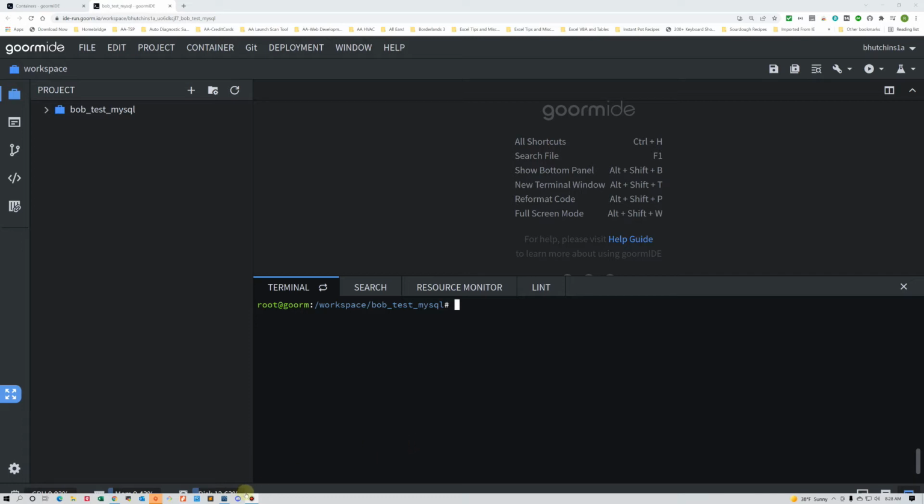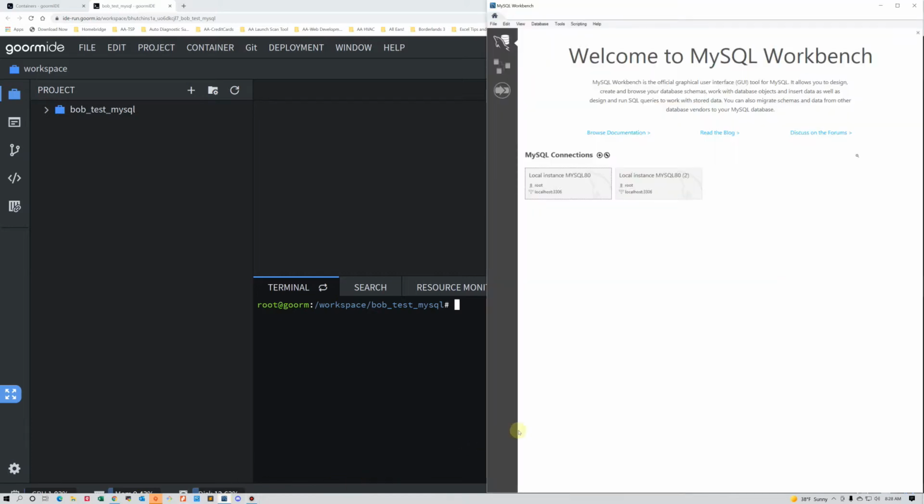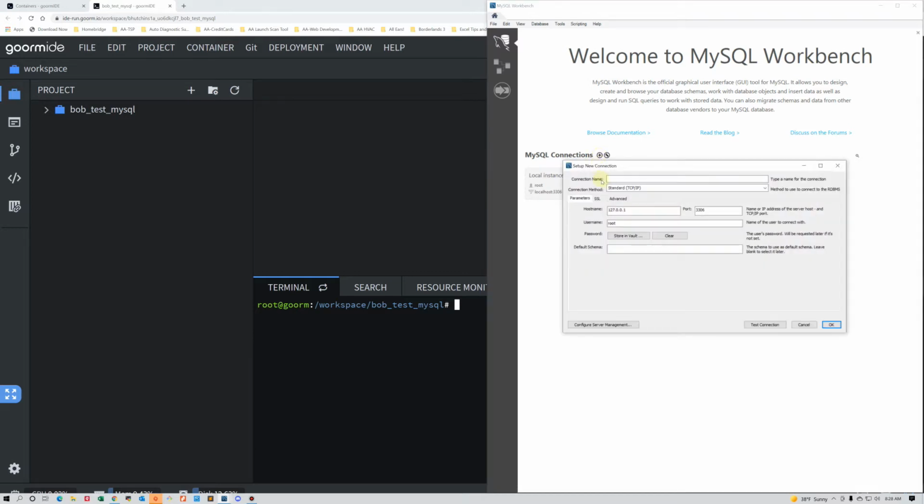So let's bring up the Workbench, and what we'll have to do is create a new connection, and we can just click on this box right here and give your connection a name. I'm just going to call it goormIDE because it doesn't need to be anything special.